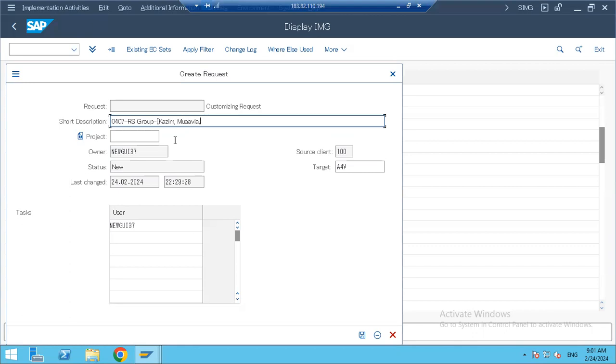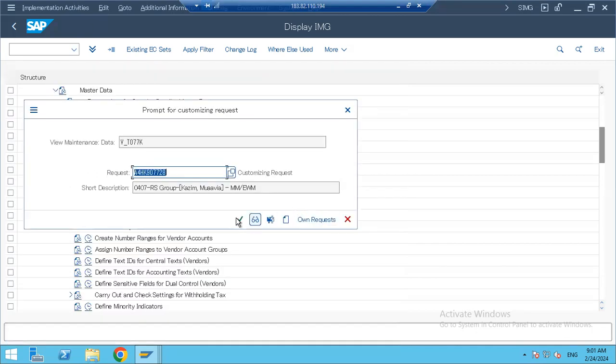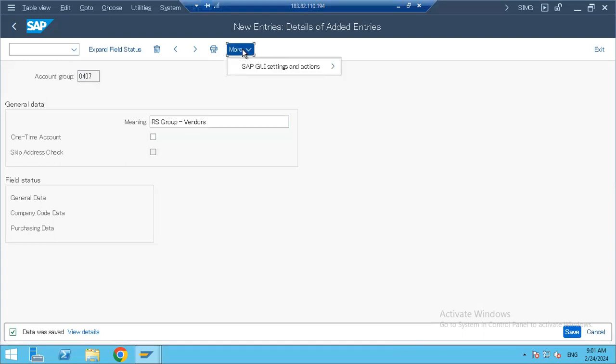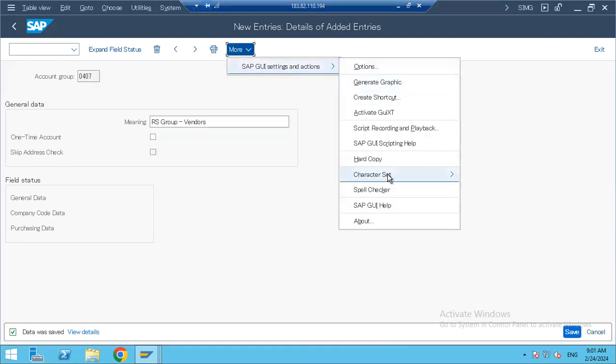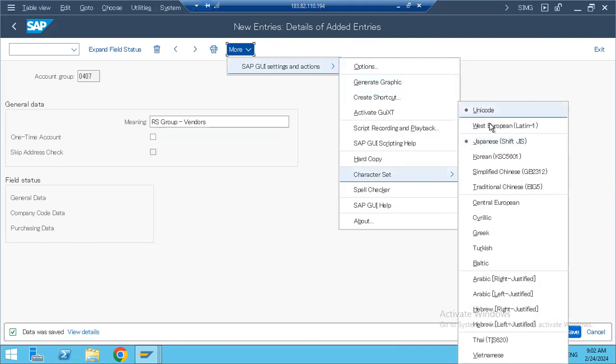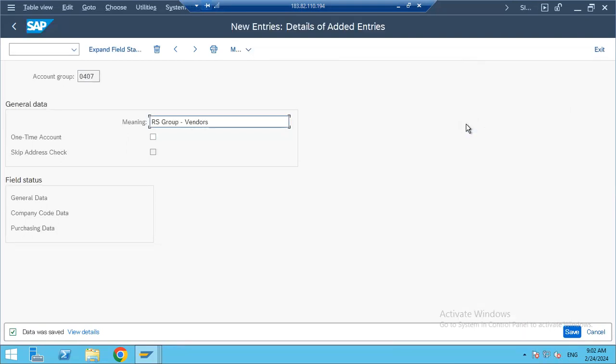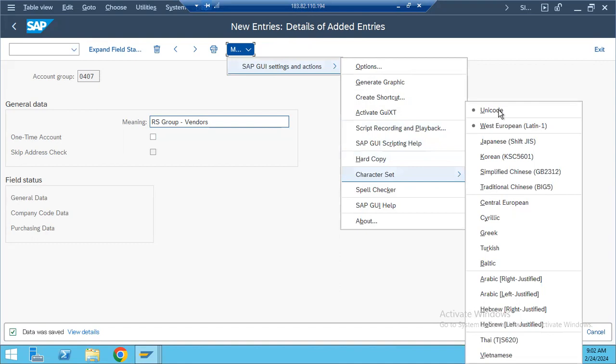Kazim, Moabia, and who else is there with us? GUI settings, character set. Okay, it will be better now, I guess. GUI settings, character set. Yeah. Okay.